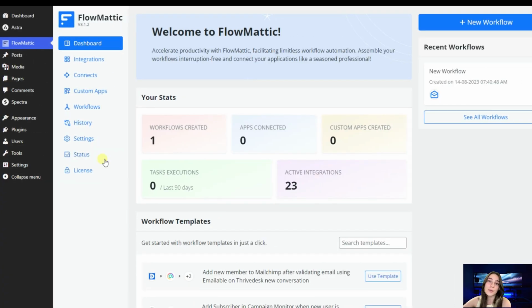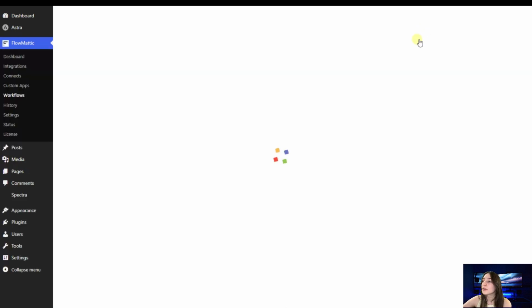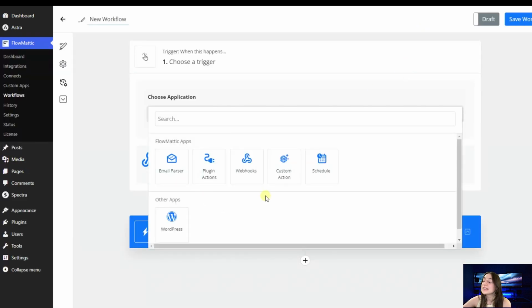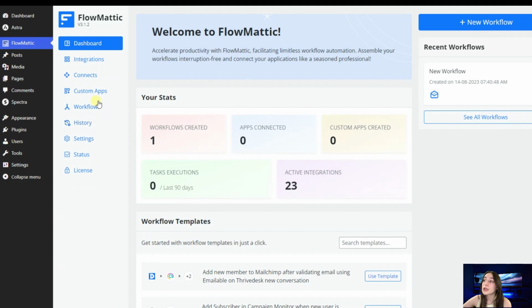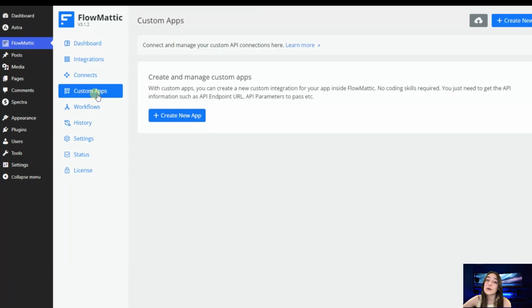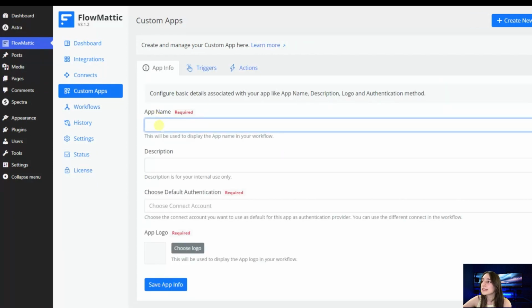What's great about FlowMattic is that you are not limited in terms of apps as well. So when you go to create a new workflow, from here you can see the default apps available, but you are not limited to them. You can go to FlowMattic dashboard, go to custom apps and design your own app with your own triggers and actions. So let's create a new one from here. So let's name this Webhooks test. So a little bit about webhooks.